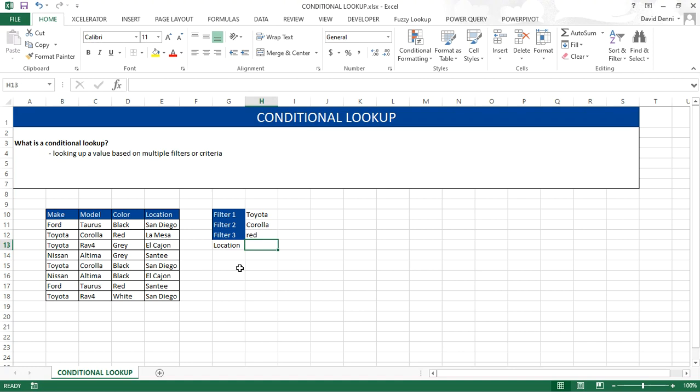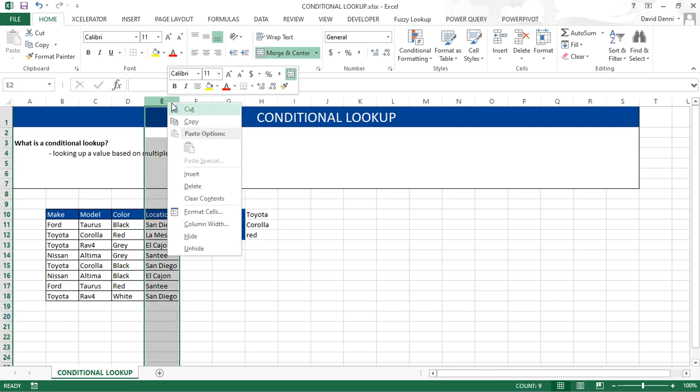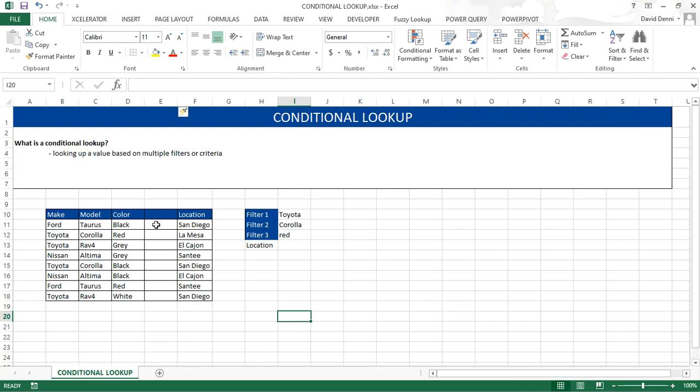The complexity comes from the fact that we have to look up three different values in three different locations. Filter 1 in the make list, filter 2 in the model list, filter 3 in the color list. It would be much easier if we only had one value to look up in one location. So that's what we're going to do. We're going to insert a column and we're going to concatenate the values using the concatenate function.